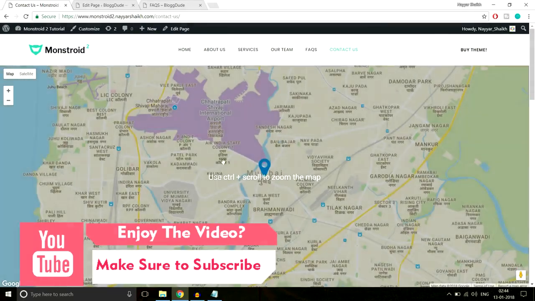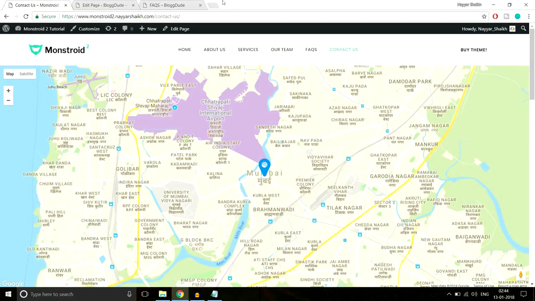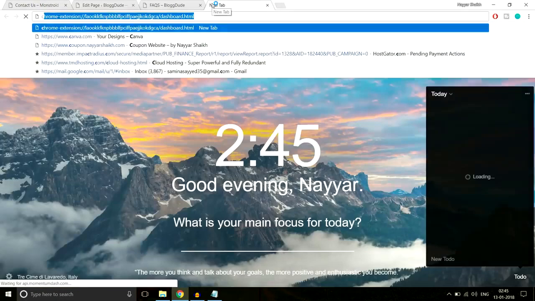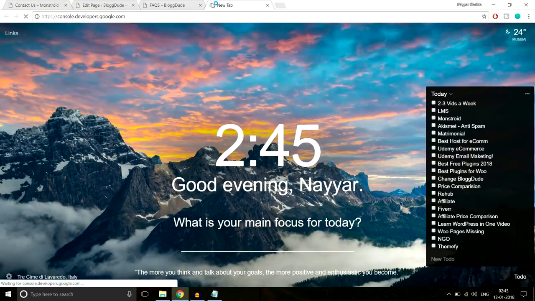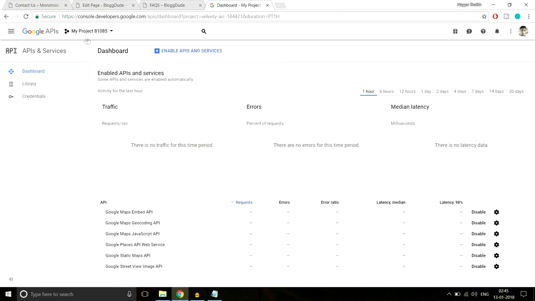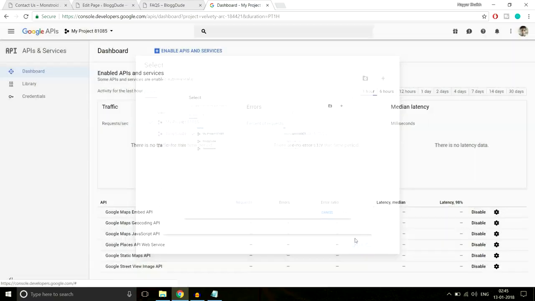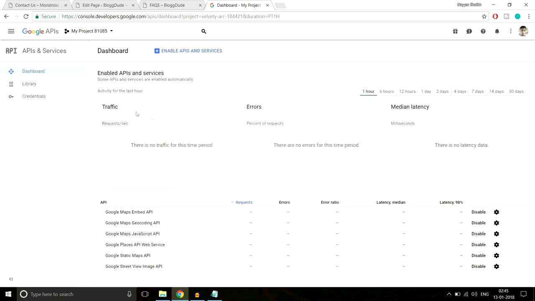Now to create a contact us page, first we need the API, the Google API. So to get that, open a new tab and type in console.developers.google.com. You'll first have to create a new project. It will ask you to create a new project. I have already created projects, as you can see over here.